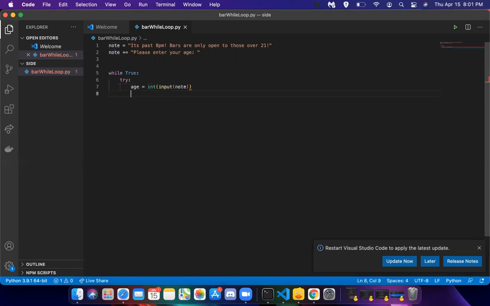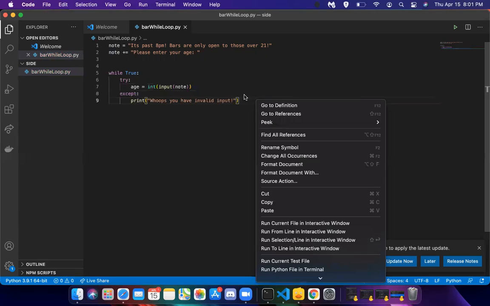All right. After that, we can have an except, which means if this isn't working, like if somebody isn't putting an actual age, something that can't be converted into a number, we want to print out something that lets them know, hey, you're doing this wrong. So we're going to say, "Whoops, you have invalid input." Sounds a bit like an email.